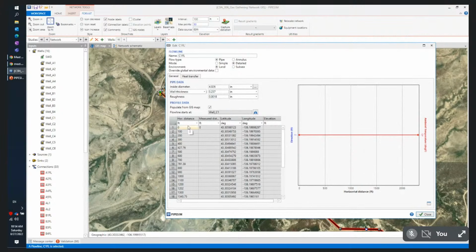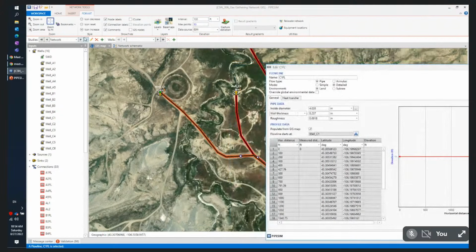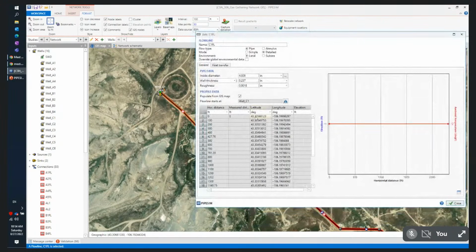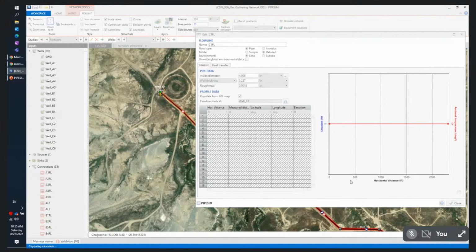Pipesim will send these latitude and longitude that are created on these pipelines, because now automatically Pipesim has created what we call GIS nodes. Okay, and automatically it's going to capture the elevation and the length using these latitude and longitude, which is coming from the GIS mapping service. So when I click on capture elevation, look what happens now.